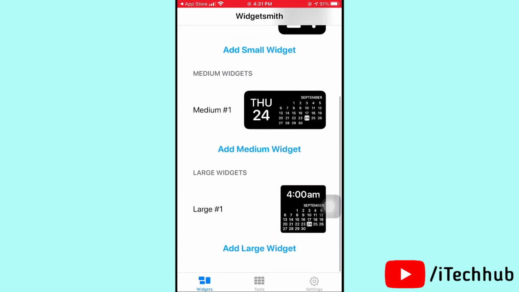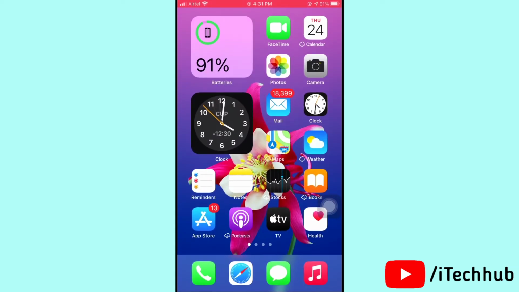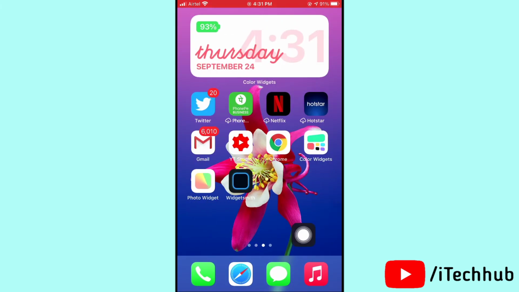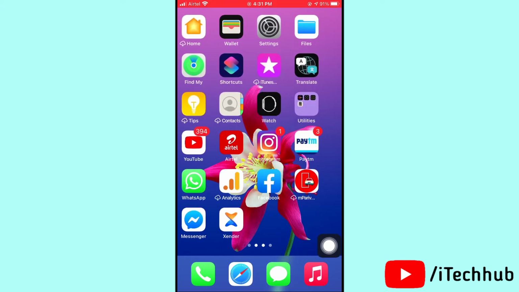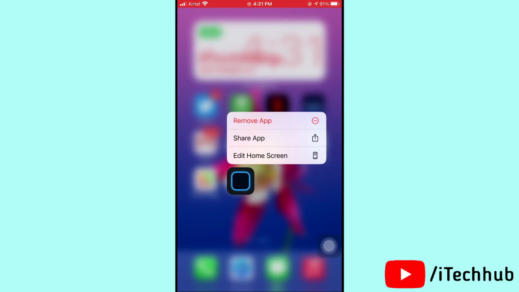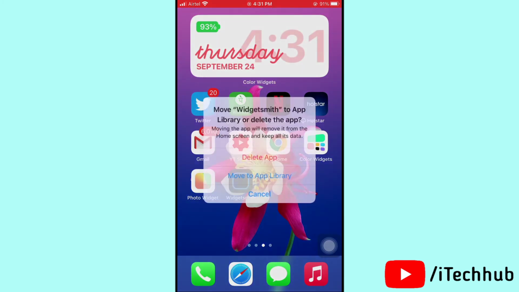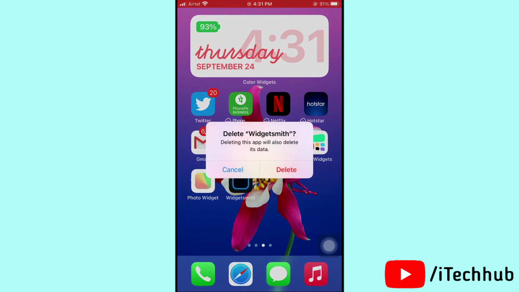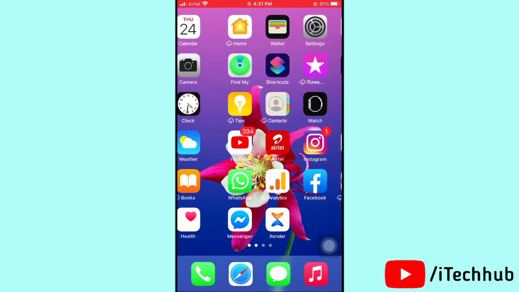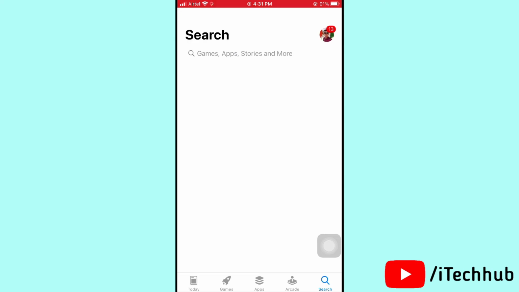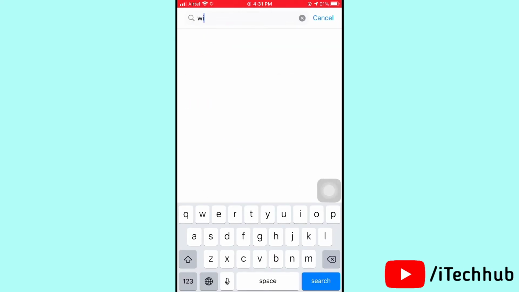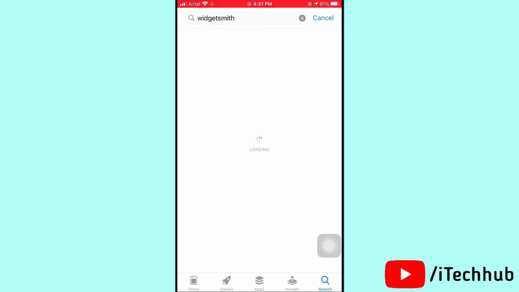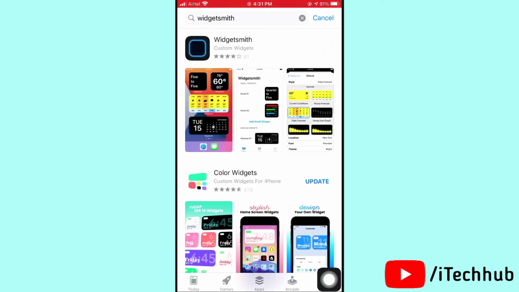on your iPhone and iPad easily. The second solution is to delete Widgetsmith on your iPhone and iPad, then reinstall it. Press and hold Widgetsmith, then you can see the remove app option, so click on remove app, then open the App Store again on your iPhone and iPad. Open the App Store, then in the top corner search Widgetsmith, then wait a moment. Then install Widgetsmith again on your iPhone and iPad, and you can see your problem is easily solved.